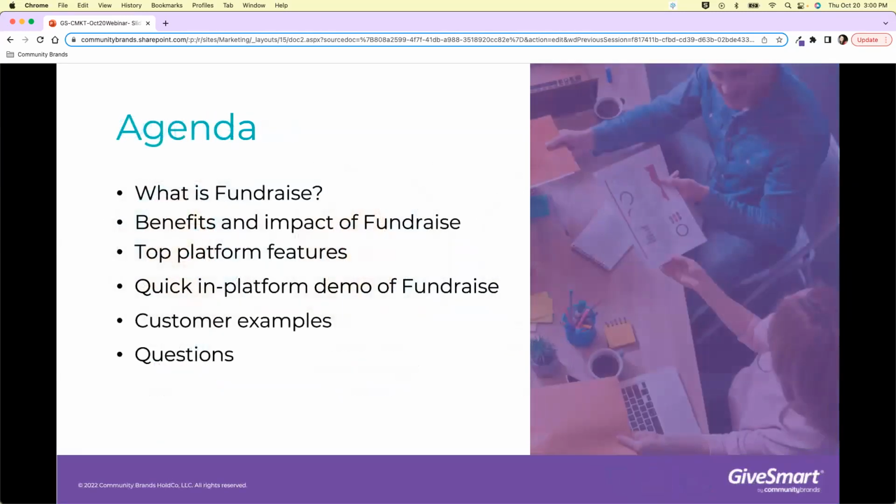So quickly, I just wanted to run through an agenda for today's call. We will start with learning what Fundraise is, the benefits, top features, do a quick little demo of Fundraise, and then we will showcase some customer success examples for you. All, like I said, leaving time at the end for questions.